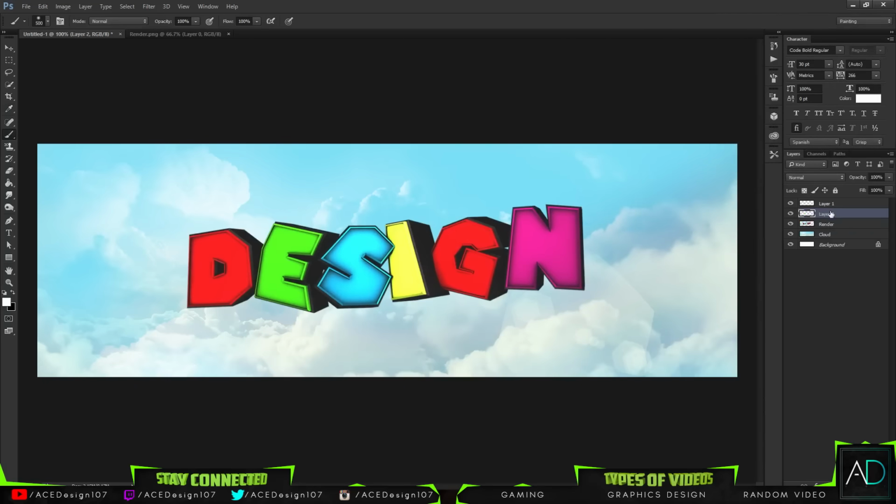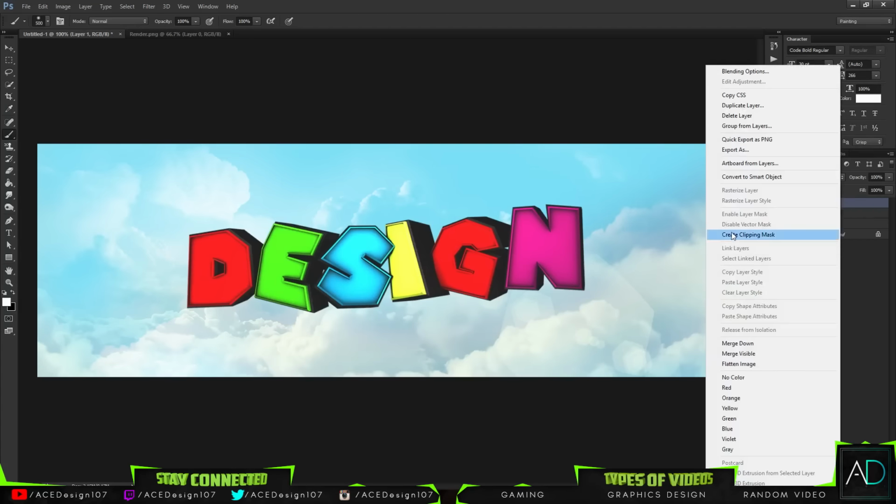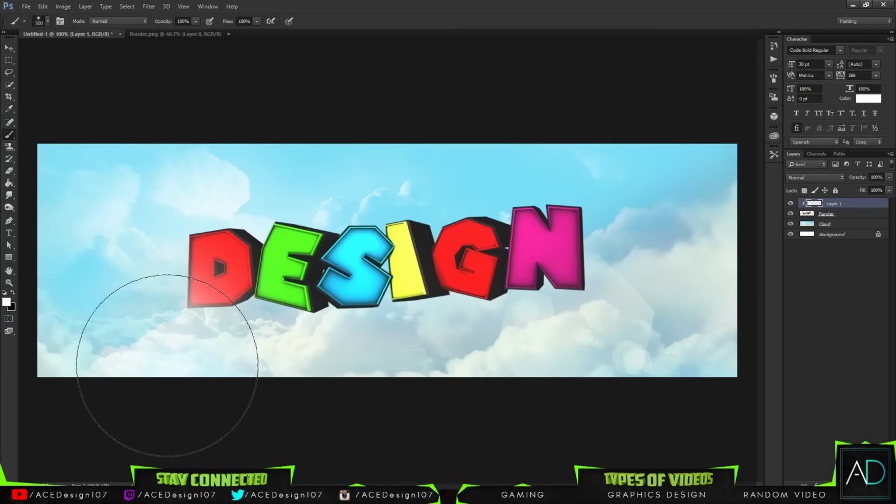And then on this new layer, I'm going to right click, do create clipping mask, and use my brush tool to simply click in the areas where I want my highlights to be. And then I'm going to go to the opacity, and I can try soft light or hard light. I think I'll just leave it on normal.